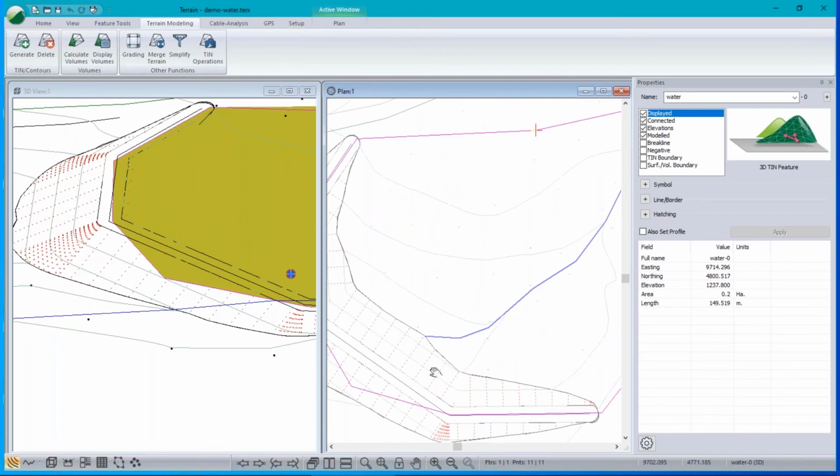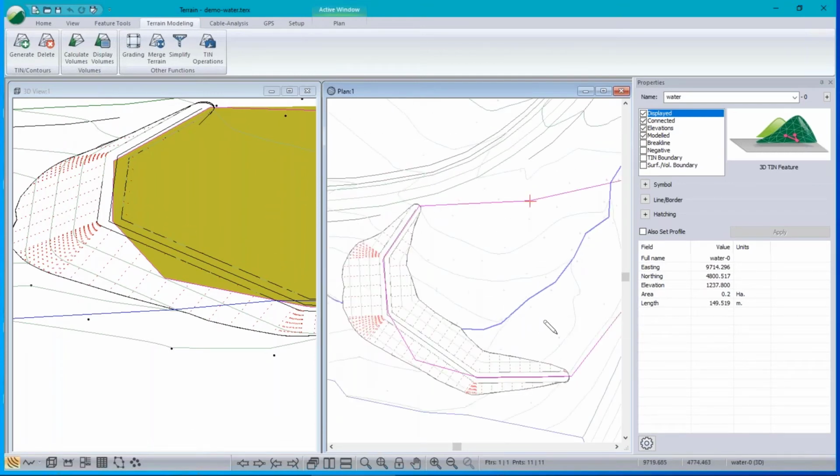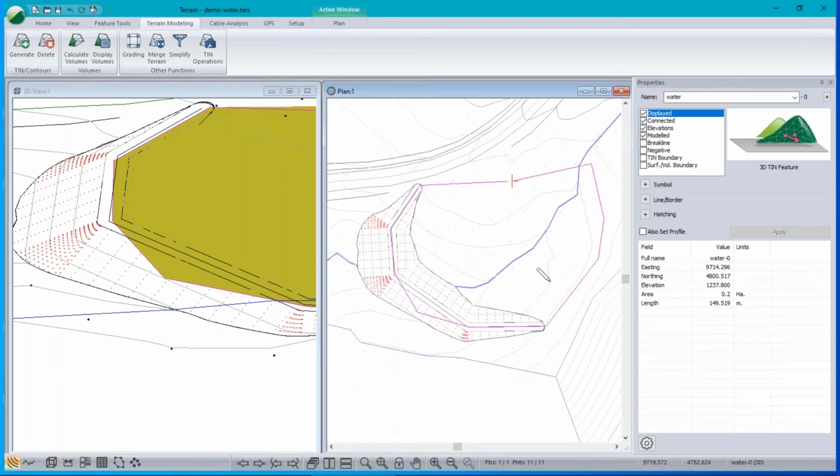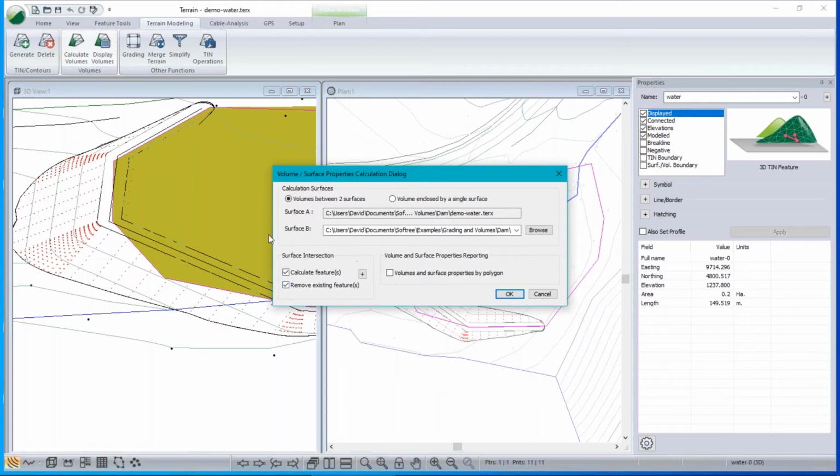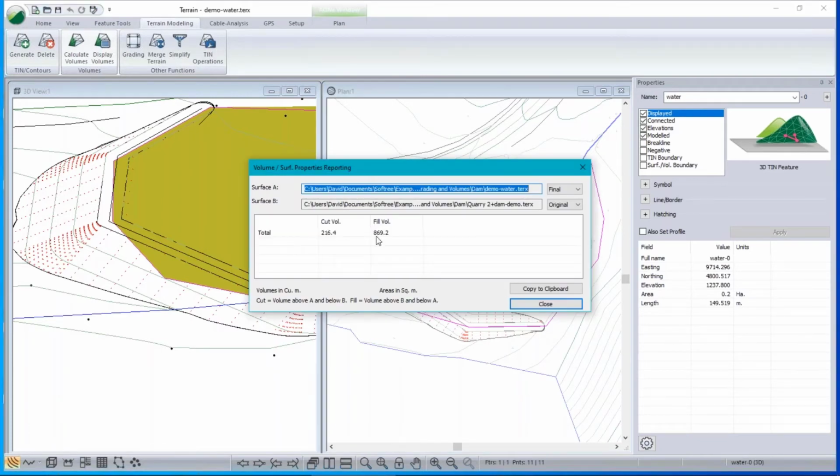Where does the water hit the dam? Where does it hit the ground? Those are interesting features to know about. So I'm going to generate them. If you turn on this feature here, calculate intersection features, then it will find them for you. Okay, the volume hasn't changed. Still 869.